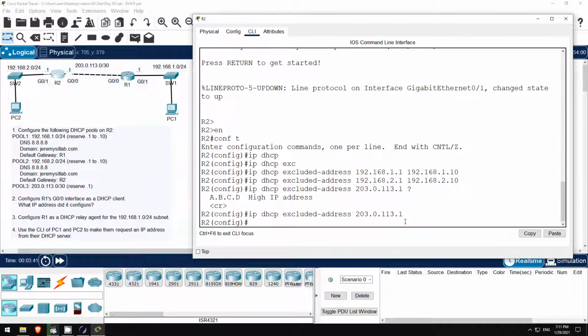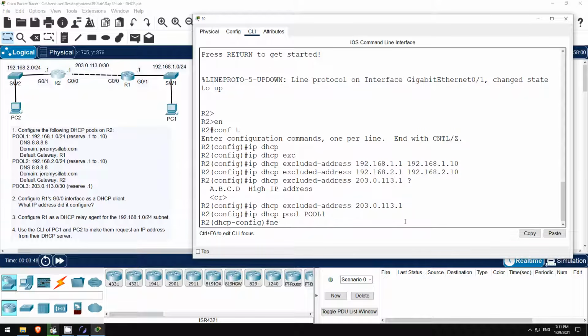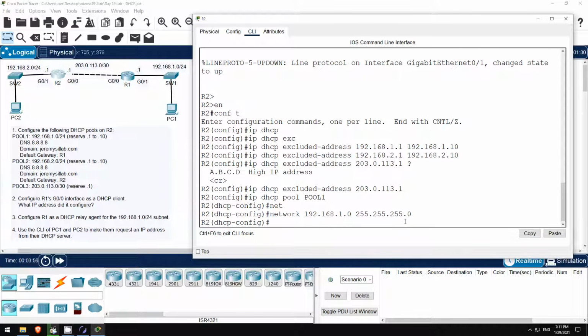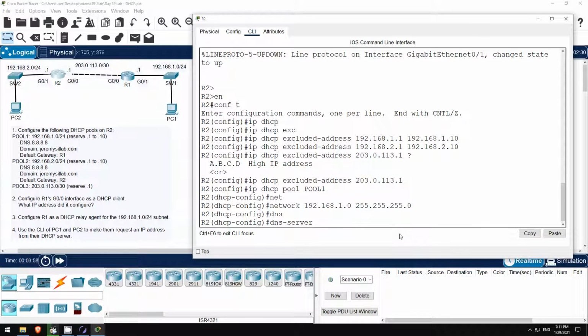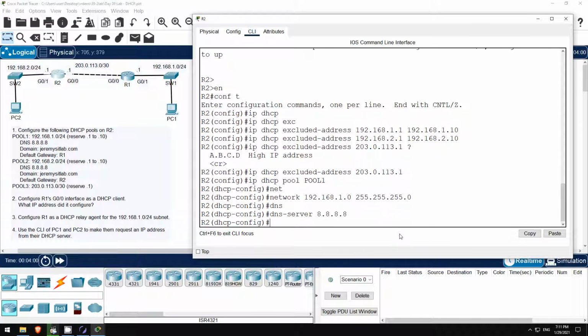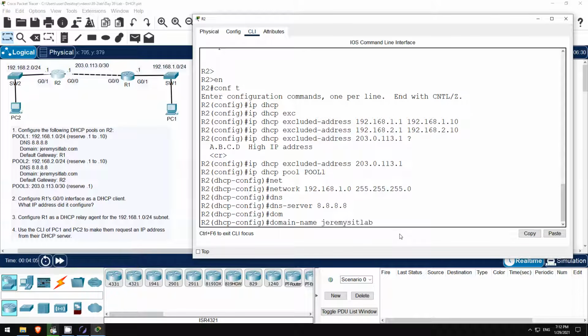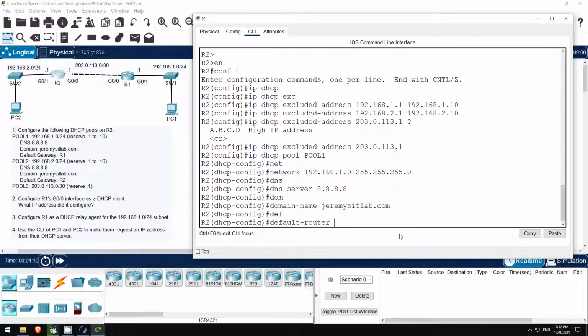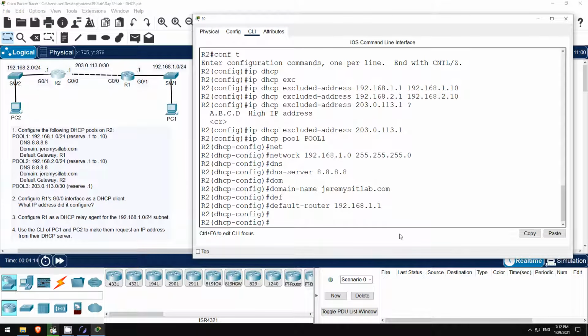Now I'll configure the first pool. ip dhcp pool, Pool 1. First the address range. Network 192.168.1.0, 255.255.255.0. Then the DNS server. dns-server 8.8.8.8. Also the domain name. domain-name jeremysitlab.com. And the default gateway should be R1. default-router 192.168.1.1. Okay, that's all for Pool 1.